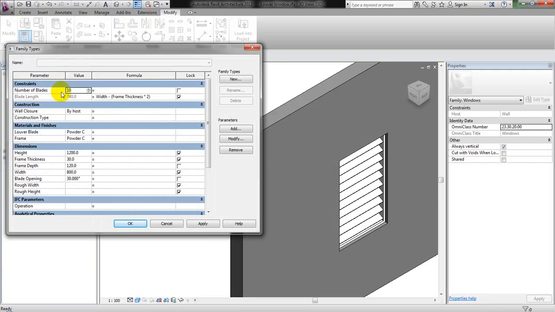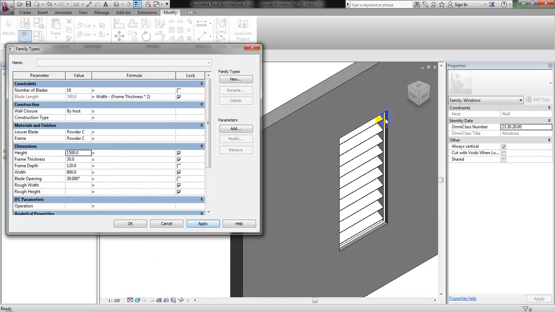But I'm not happy with this, so I don't like to use this number of blades. I want to use the spacing, because the disadvantage of this number of blades, if I will change the height of my window, say 1.5, that will be your window. That is what happened. The height has been changed, but the louver is still on the same number. So meaning the spaces of your blades are getting bigger and bigger if your window will become higher and higher. Okay, so I'm not happy with that. I will use the spacing.